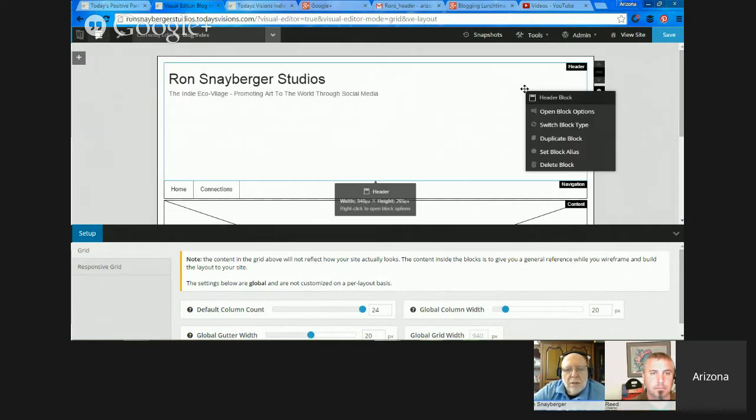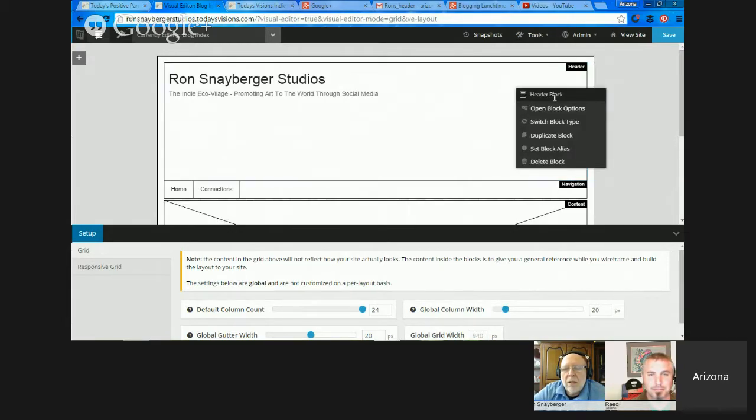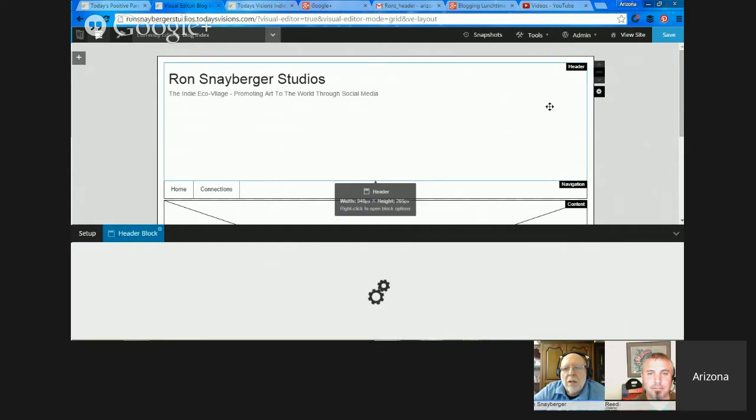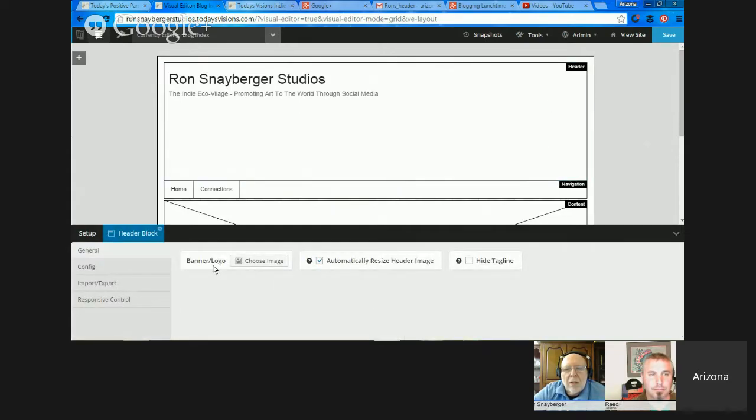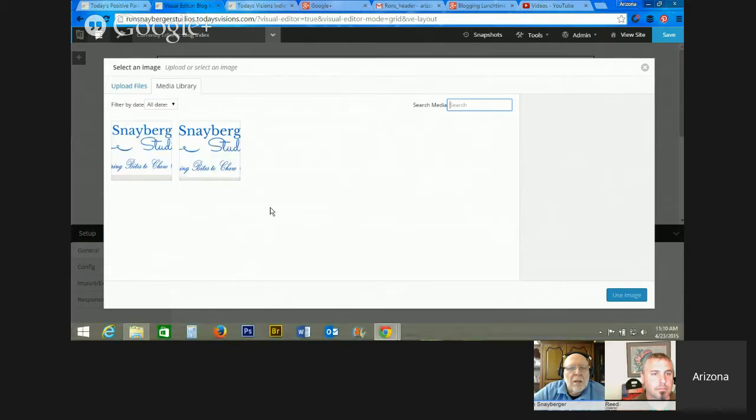So what we want to do is we right-click. Right-click is very important in this. And open block options. And we choose the banner or logo. I think I may have already loaded this one in.